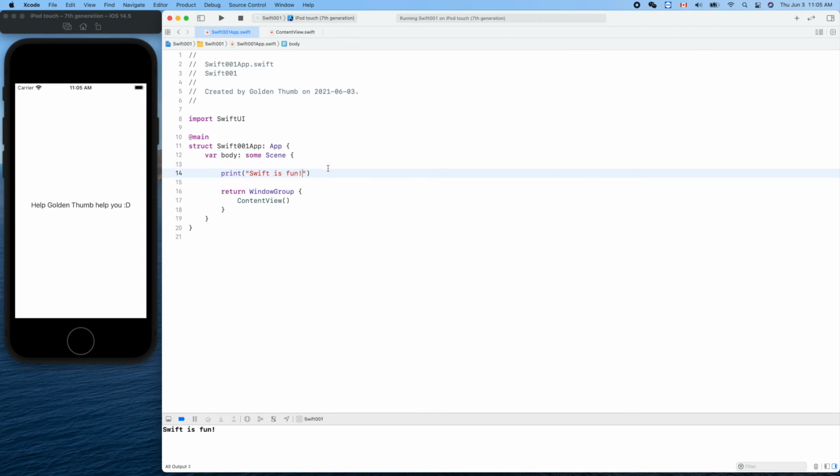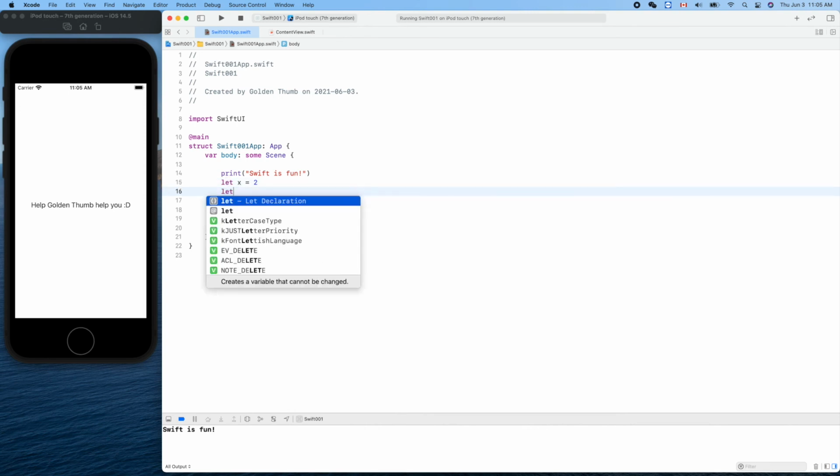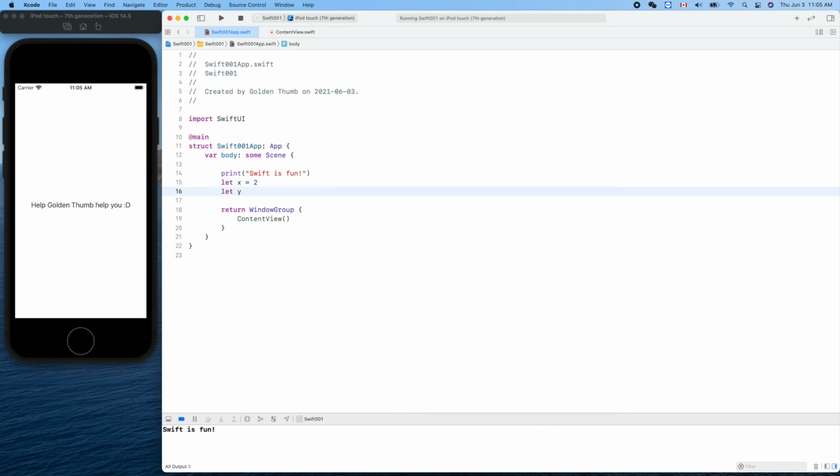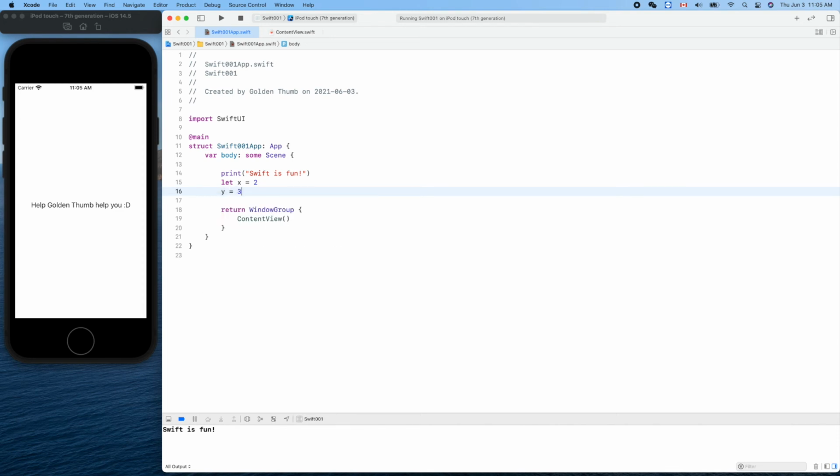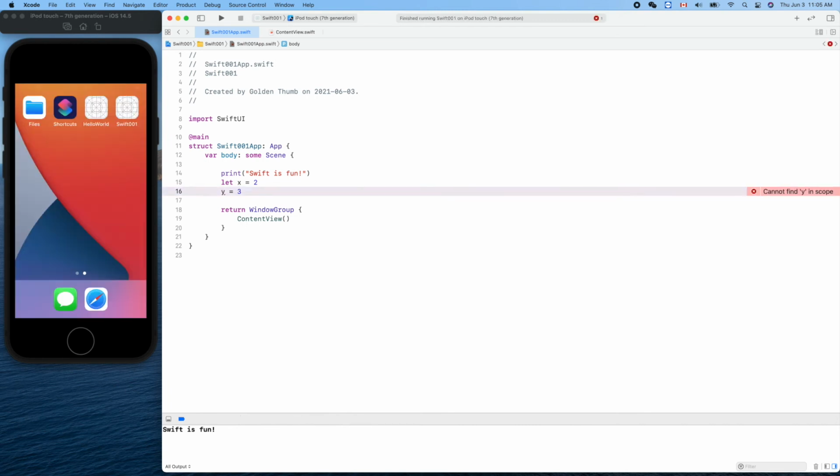We can hide the left-hand panel, which is called the navigation panel. Let's put something more here. We can add another print. For example, let's do math. x equals 2, y equals 3. Does it compile if we don't put let there? Command R to run it. No, we do need a let.